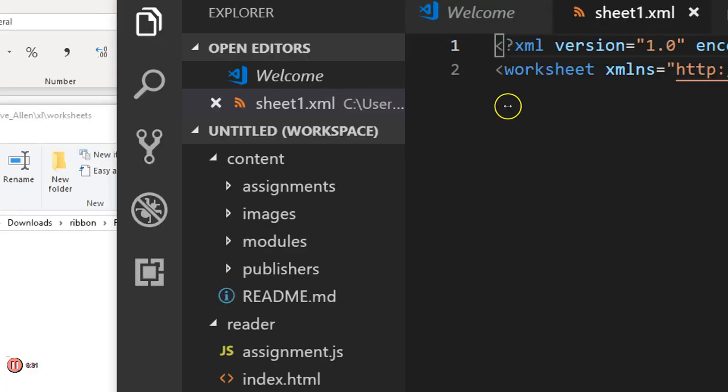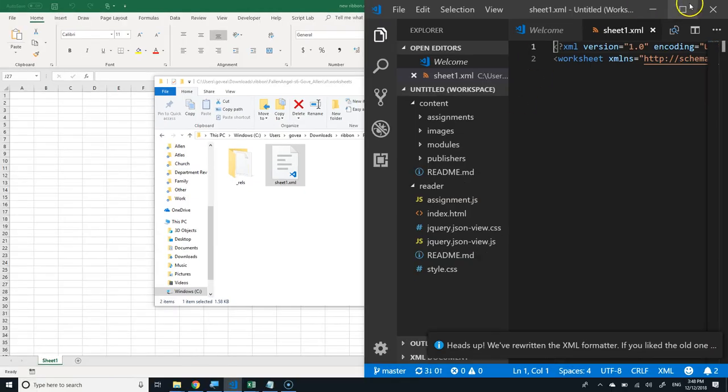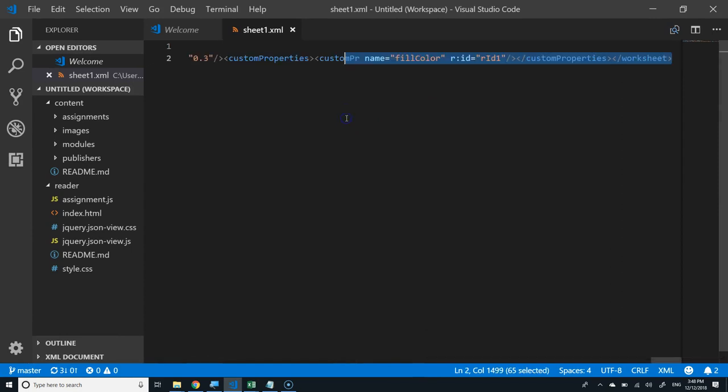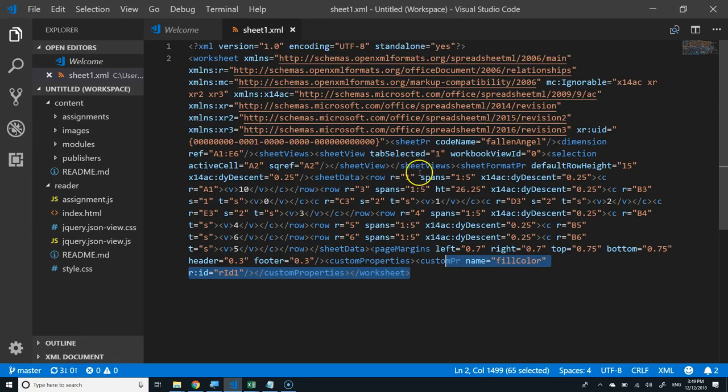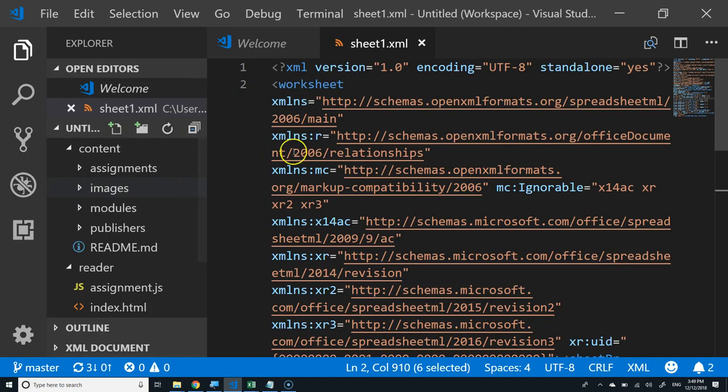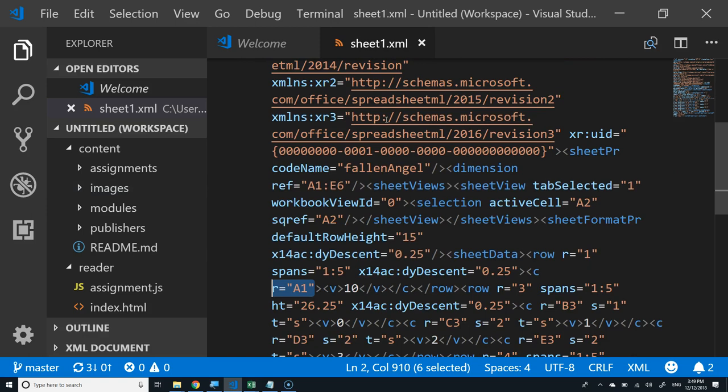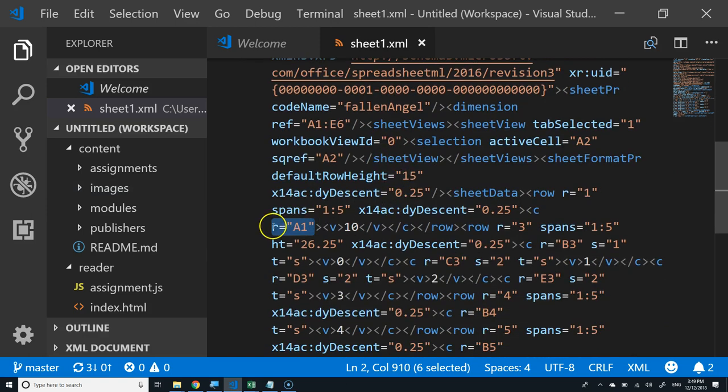But here, better zoom out. So this is that workbook. This is that worksheet. And I should be able to find in here somewhere, here it is, range A1. Let me zoom in just a bit. So it says range A1 has a value of 10. It has that written right in it.